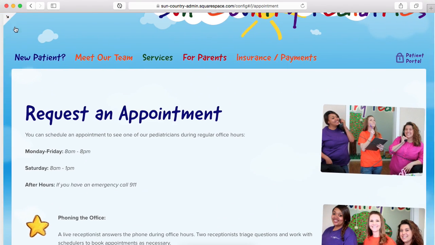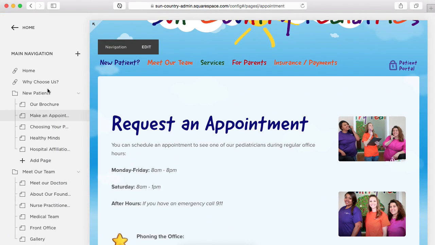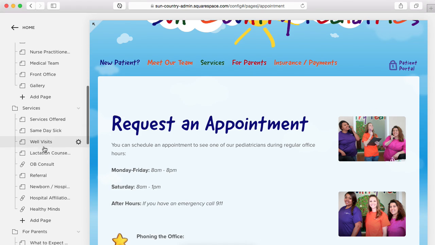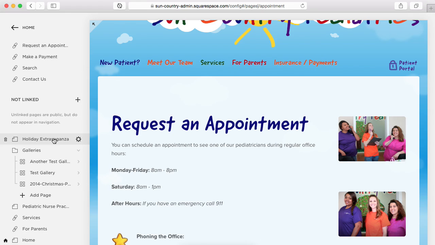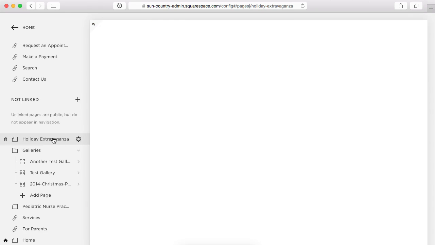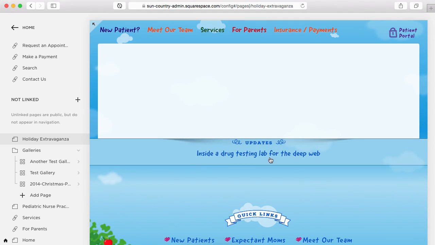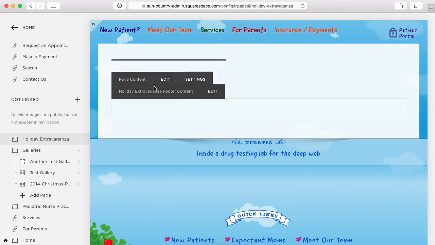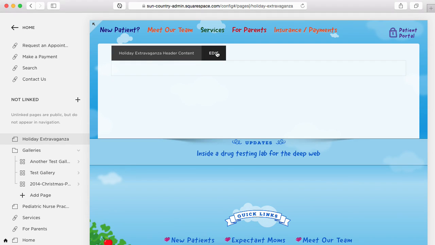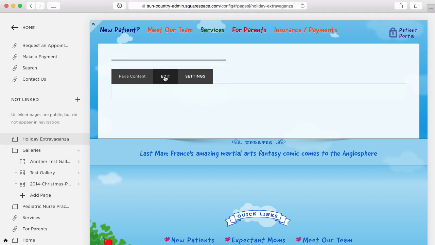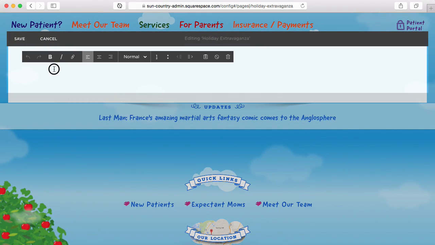So let's go and edit one of these fake pages that we created. Here's our Request Appointment, still pristine. We've gone back to where we were. Holiday Extravaganza, let's go back there. What we have now is a blank page. If we mouse over these editable areas, we can edit the footer or the header, which we don't really want to do. We could just say Page Content, and then say Edit.